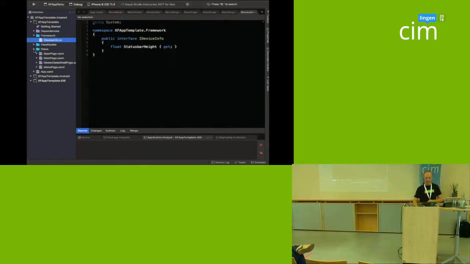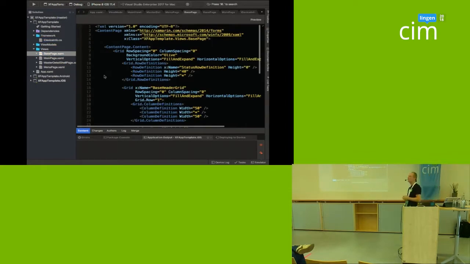Second thing that we need to do is actually tweak our base page. Why? Like I said, we have our header part. In this case, it's 40 pixels, but you can change that if you want to. But we add an extra row that currently will have no height, and we will adapt that depending on what height our status bar needs, depending on which device we are running, all right? So we're gonna tweak that status row definition dynamically depending on which platform we are running.